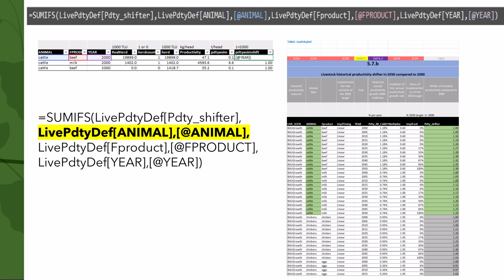The second element specifies the first condition. The animal column in live productivity def must match the animal in our row, which in this case is cattle. The function automatically filters the live productivity def table to include only rows where animal is cattle, excluding all others like chicken.